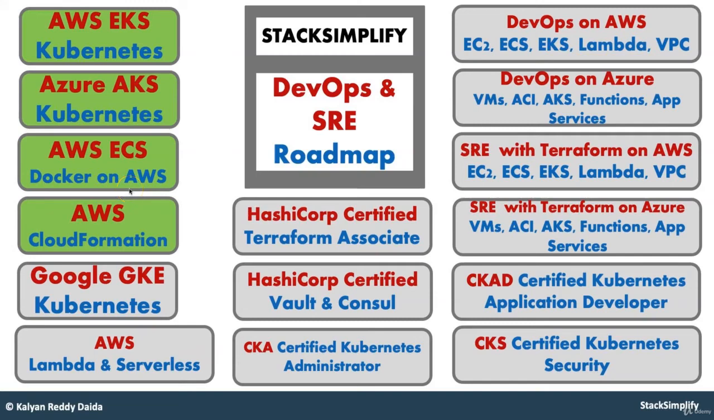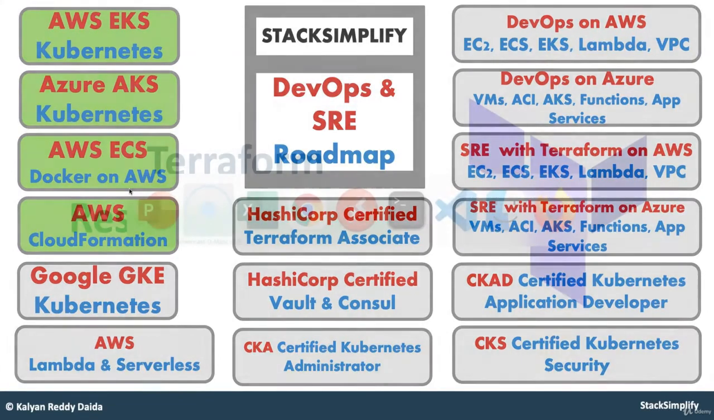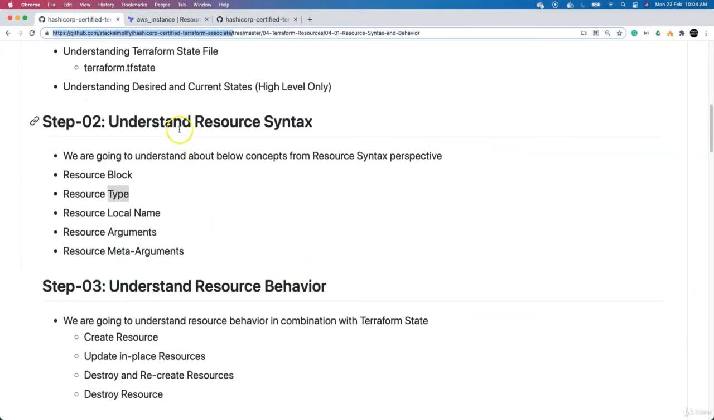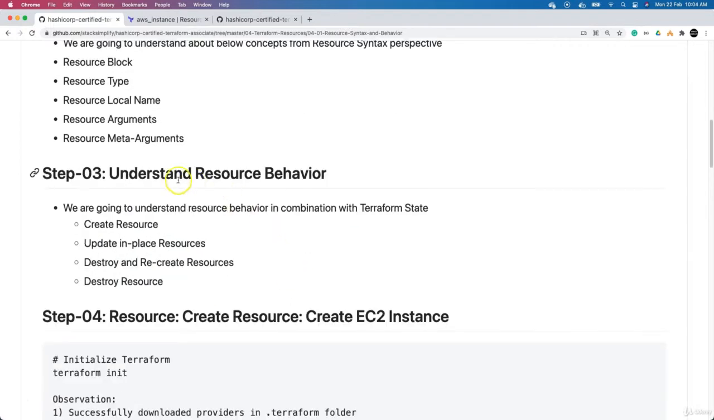Welcome back. In this lecture, we are going to understand about the resource behavior. We understood about the resource syntax in the previous step, and now we are going to understand about resource behavior. In resource behavior, there are different ways a resource can behave when we are provisioning that resource in a cloud provider or wherever it is.